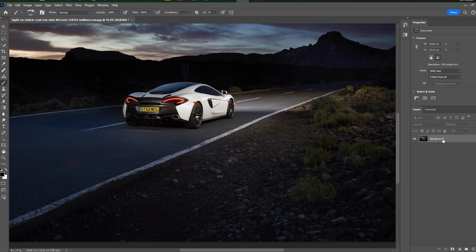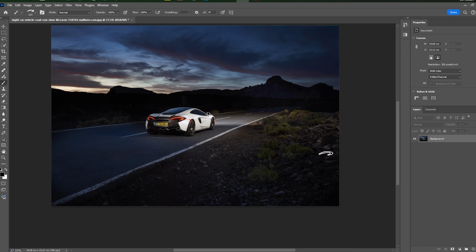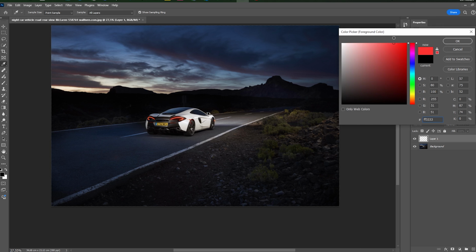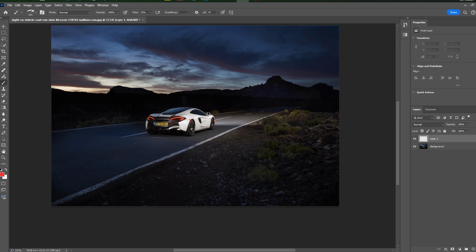Good. Now you can delete layer with dark light. Then create a new layer, switch color to red and set flow to 25%. Draw a line, that will be your light trail. Repeat all process with the left rear light.